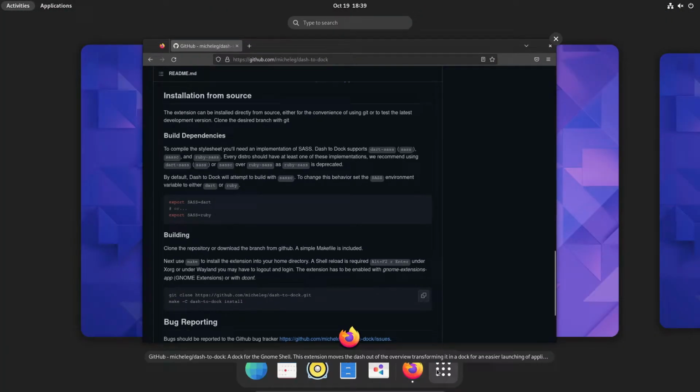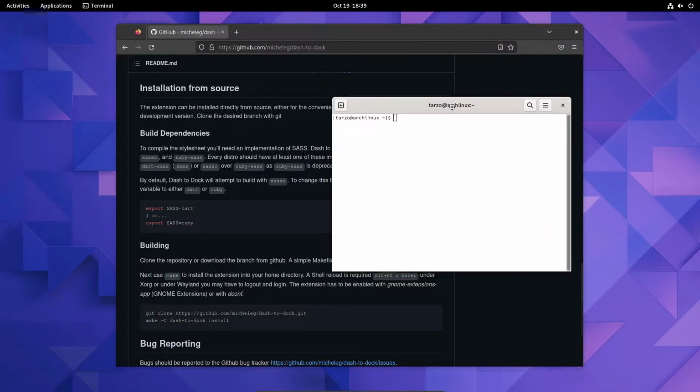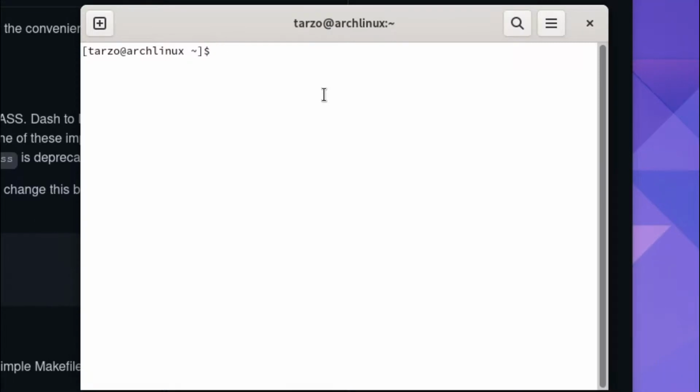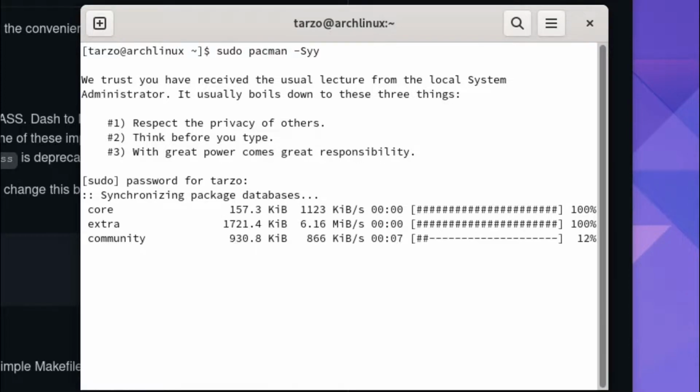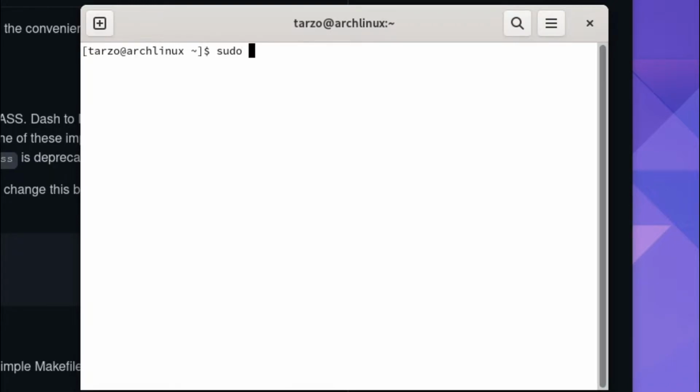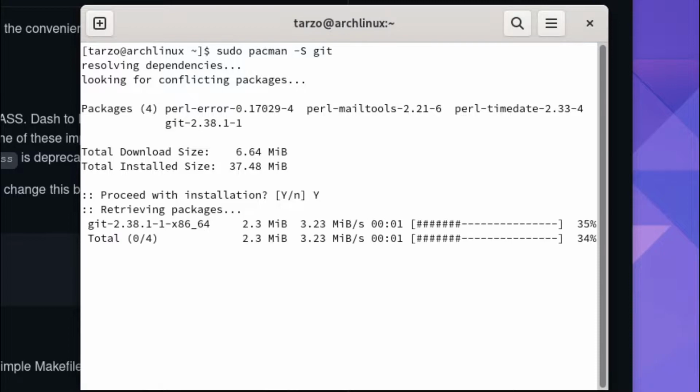Then we will need to get to the terminal, and what we have to do is install a few things. The first thing that we need to install is Git. So let's just update our repositories first. pacman -Syy, and there we go. Now our repositories are updated. So clear this up. Then we do sudo pacman -S git, and there we go. Now we have git.